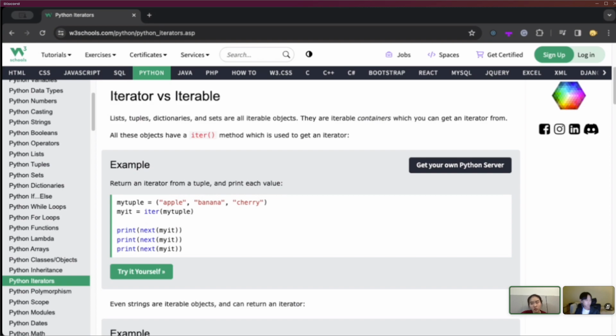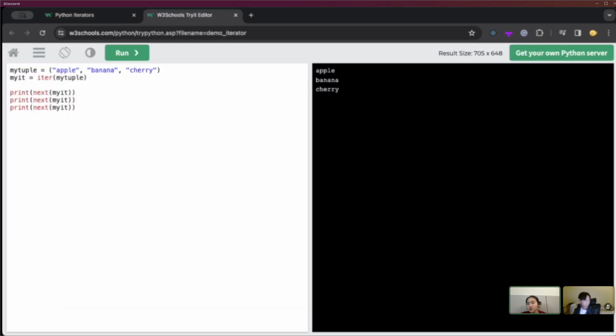iterator versus iterable. It's different. Lists, tuples, dictionaries, and sets are all iterable objects. They are iterable containers which you can get an iterator from. All these objects have an iter method which is used to get an iterator. To get an iterator, you use the method iter, and if you iterate through it and type next, it's going to iterate through the tuple, in this case apple, banana, cherry.